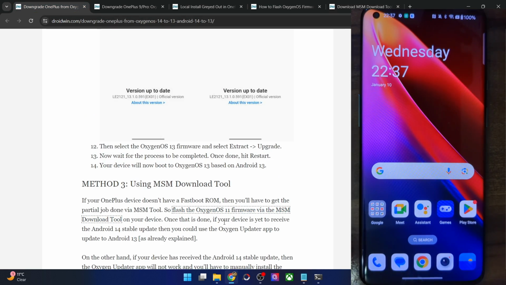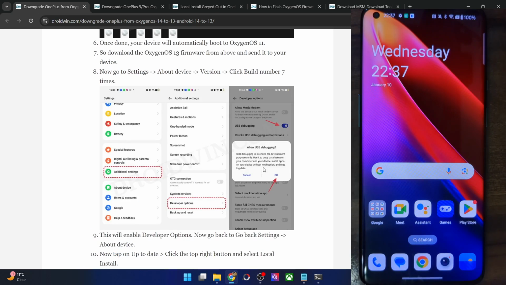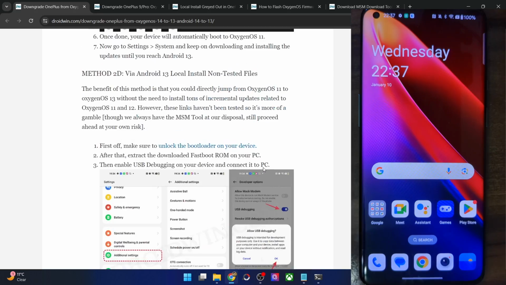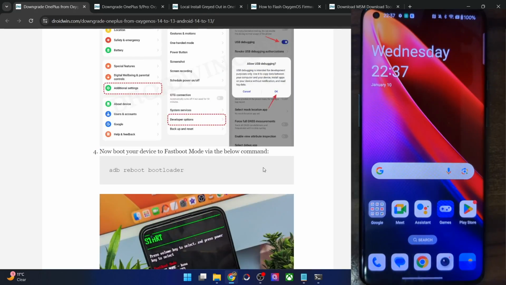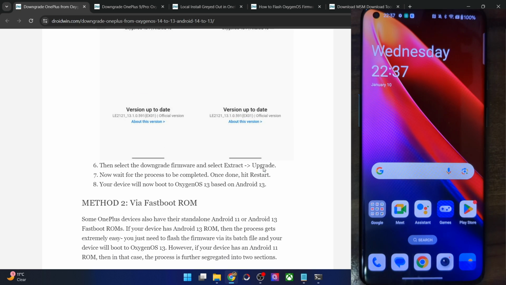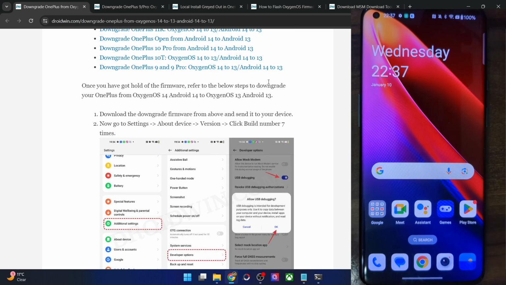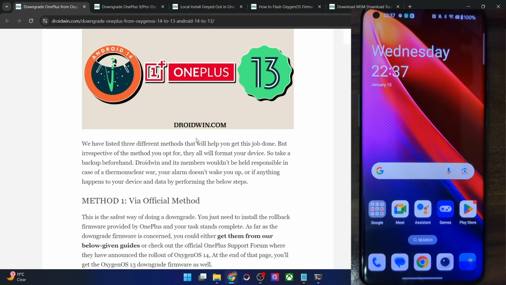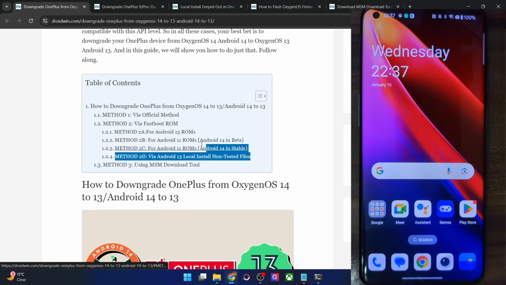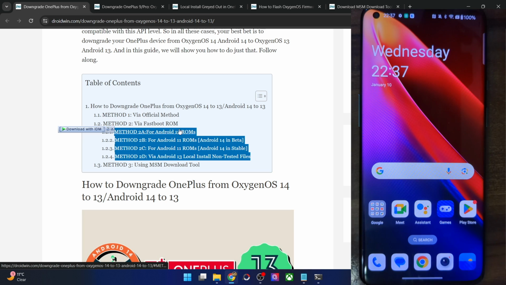Once you are on Android 11, you could then refer to any of these four approaches given in the method 2A, B, C, and D to flash the Android 13 firmware. So first off, flash the OxygenOS 11 firmware using the MSM tool, and then you could use any of these four methods in the method 2 Fastboot ROM to update your phone to the Android 13 firmware.